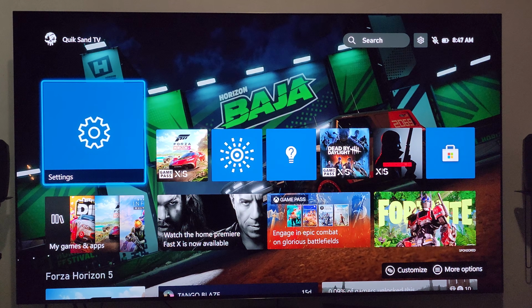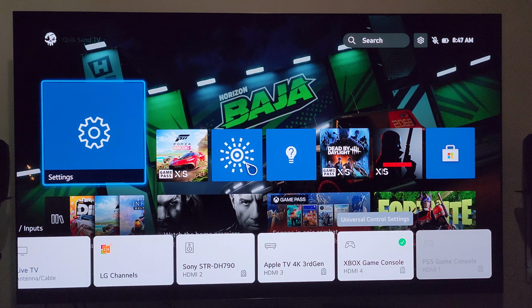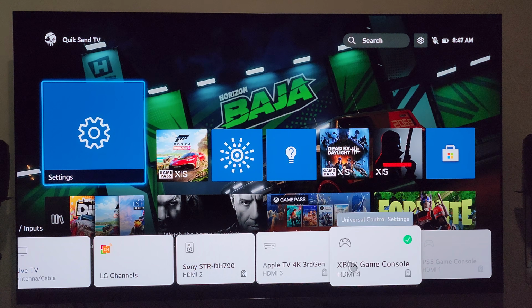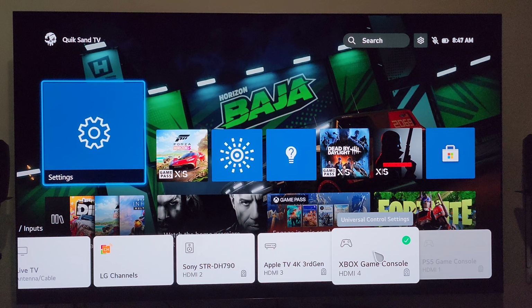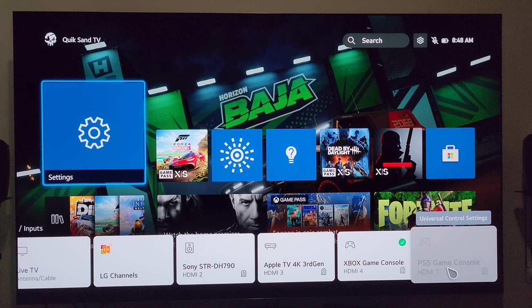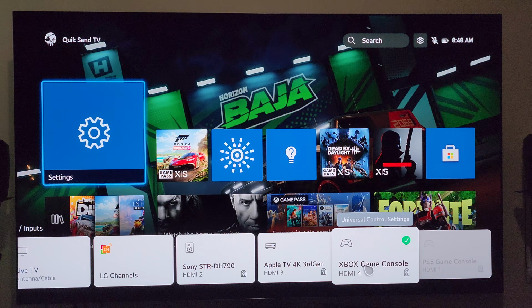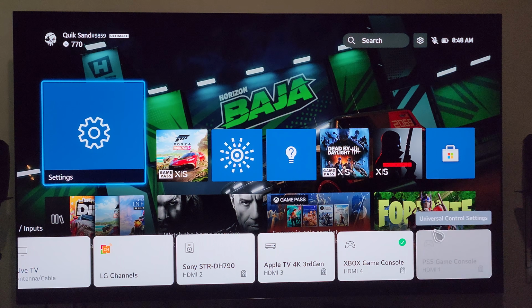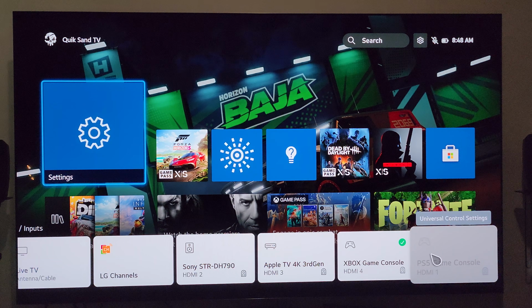Matter of fact, let's pull up the inputs and see what that's showing. And right there, see how it shows a little game controller and Xbox game console? This is 100% correct. Now the real test will be when I go in here and turn this off and then restart it, will it say HDMI 4 down here? Will it just be grayed out over here and say HDMI 4? And when it turns back on, its HDMI 4, will it be grayed out and show Xbox game console? Because that lets me know that it's correct.